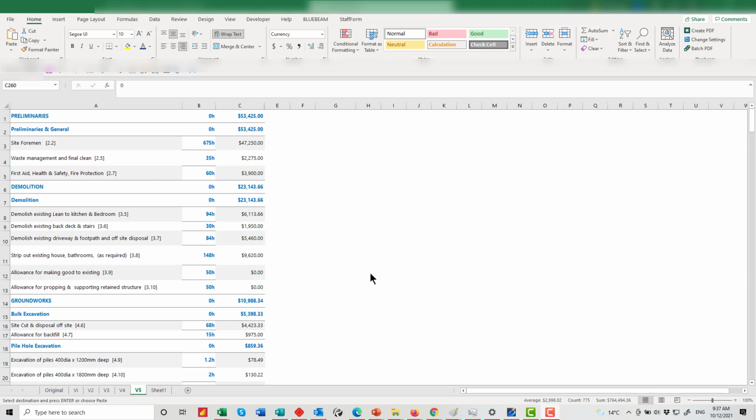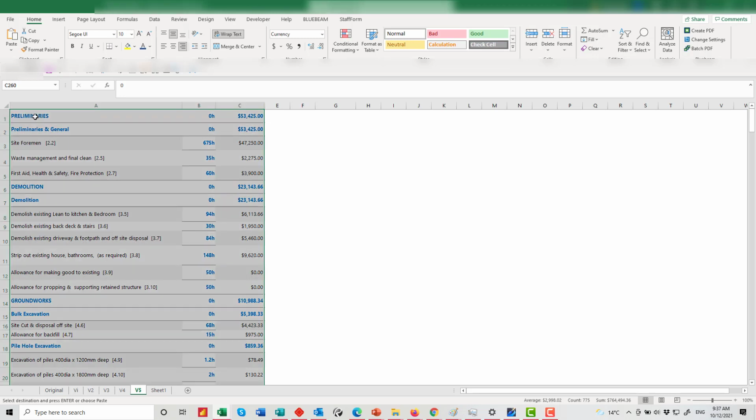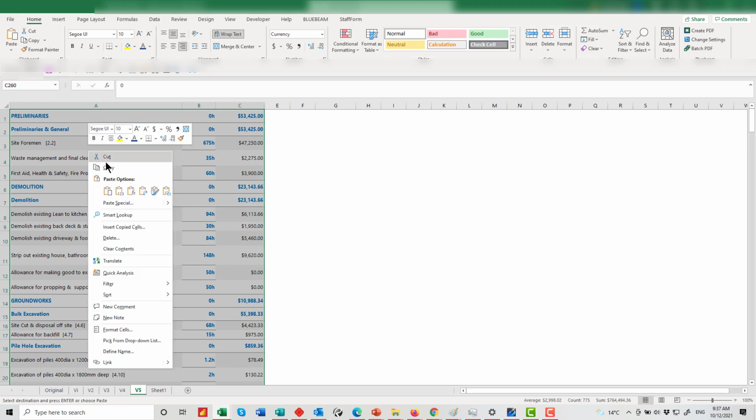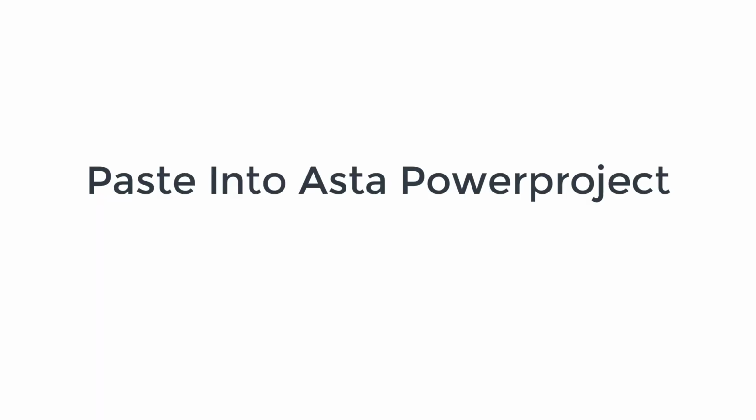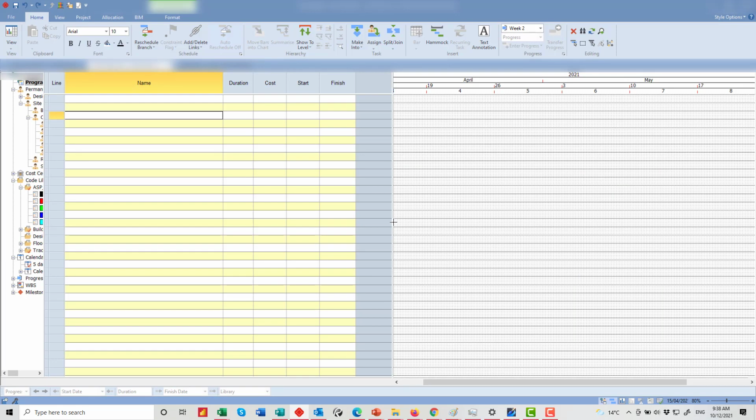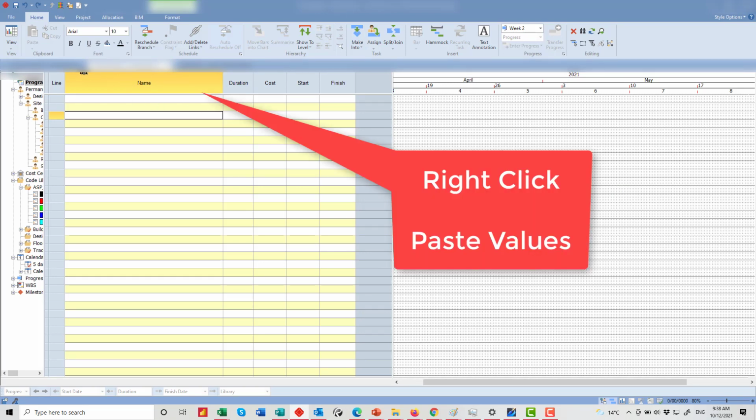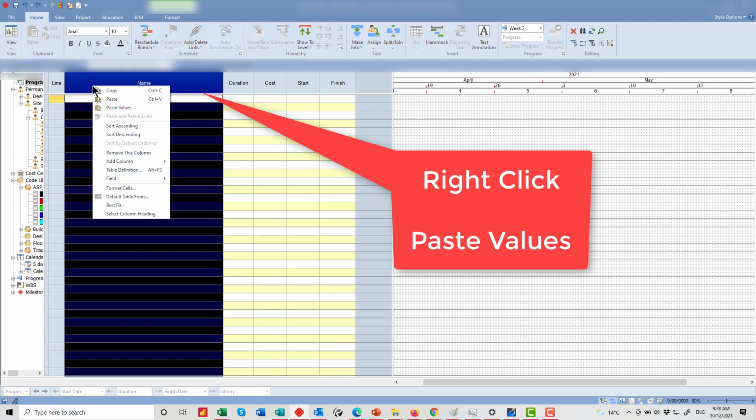Okay, we're ready to import this data through into Asta. So let me reiterate something. We have the description over here in column A, then we have the hours here in B with an H at the end of each of the hours, and then we have the budget of the costs here. So you copy all these cells. So you go through to Asta, you'd see name, duration, which is the hours, and cost. Right click in the grey cell up here at the top, and paste values.